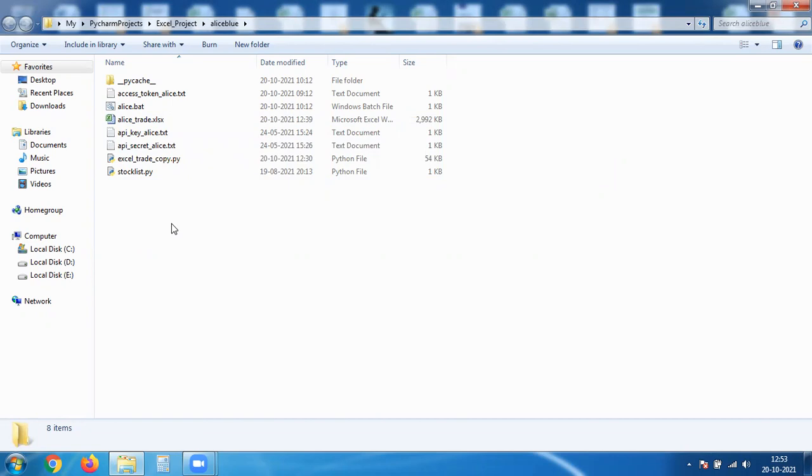You can add your own symbols into that Excel sheet. It will pick up the list of the symbols and then it will be streaming the live data. At the same time, you can also punch in orders, any types of orders you can use in this.